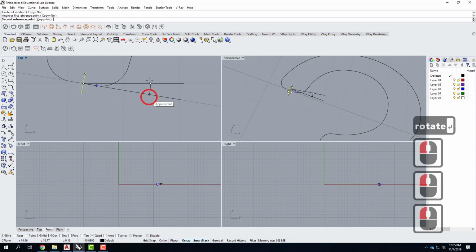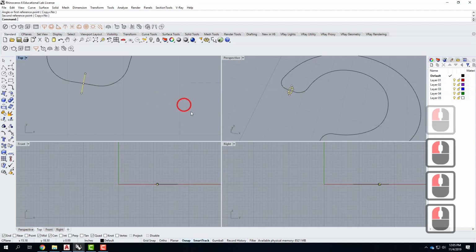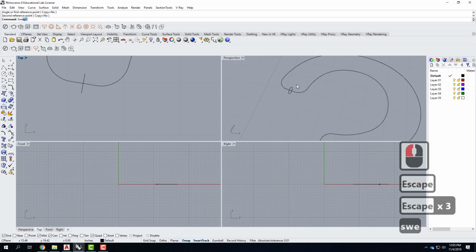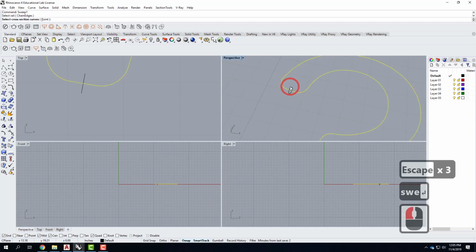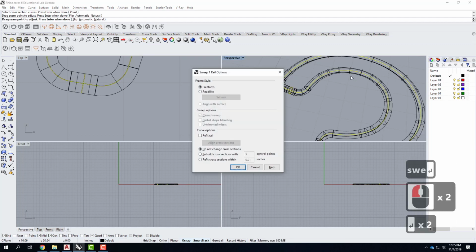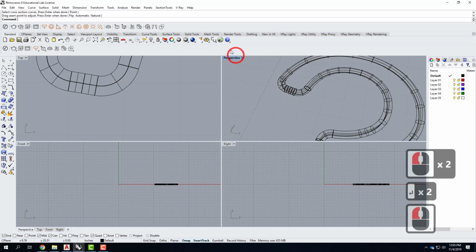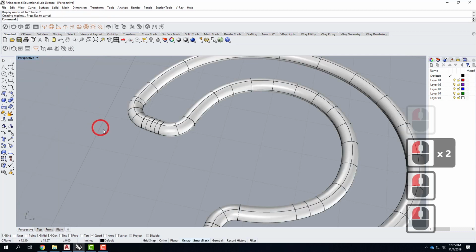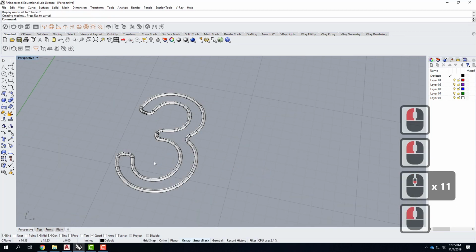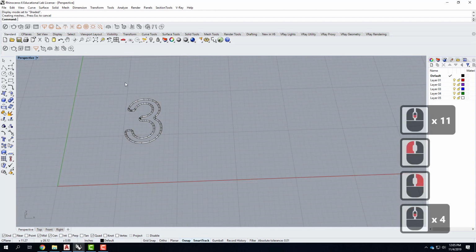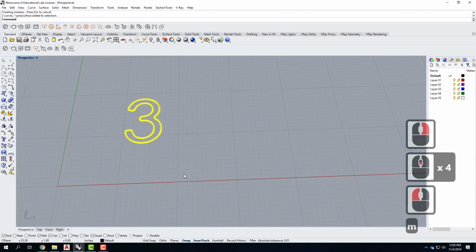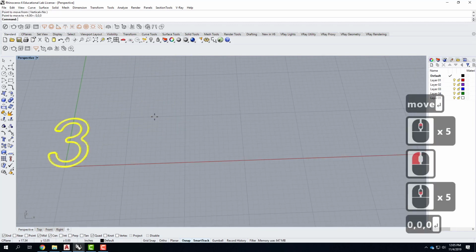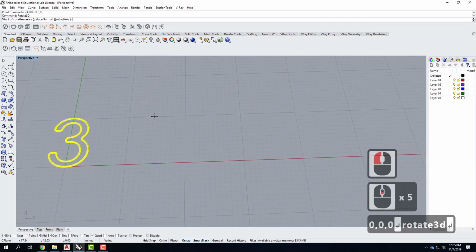Let me turn off ortho here for a second. I'm just going to try to get that nice and perpendicular to the line like that. Now I can do my sweep. So this is going to be a sweep 1. There's my rail. There's my cross-sectional curve. There's my seam. And now I have the neon tube. Go into shaded mode like that. Okay, so I created the neon tube. I need to stand it up. So let's first move it there to 0, 0, 0. Rotate 3D.